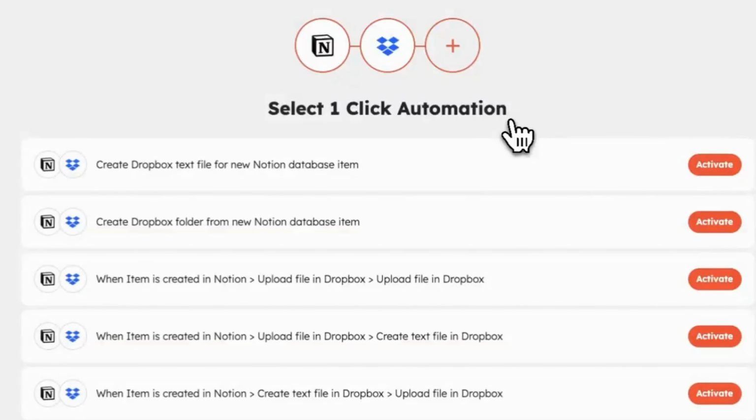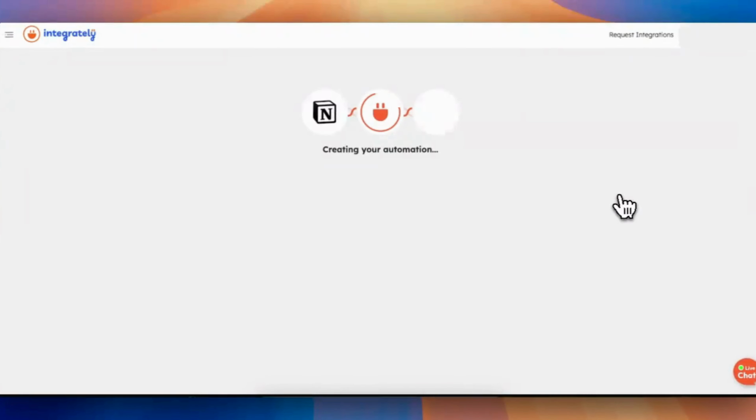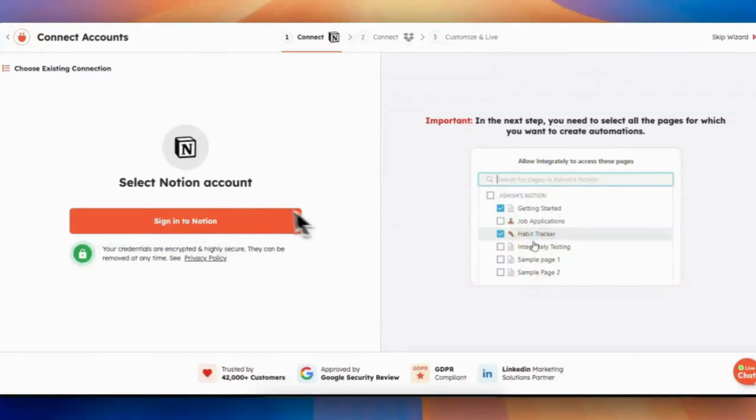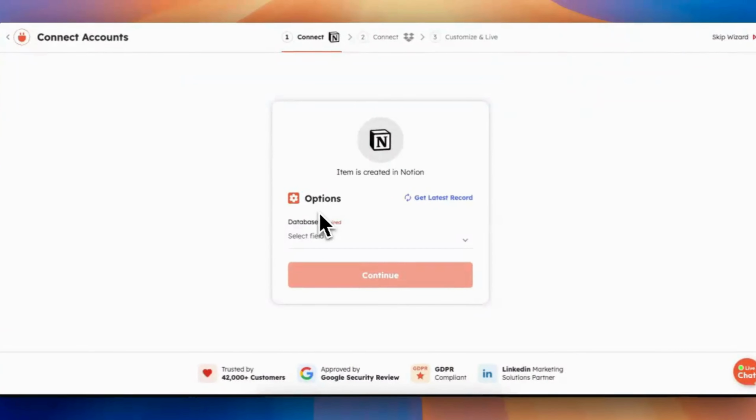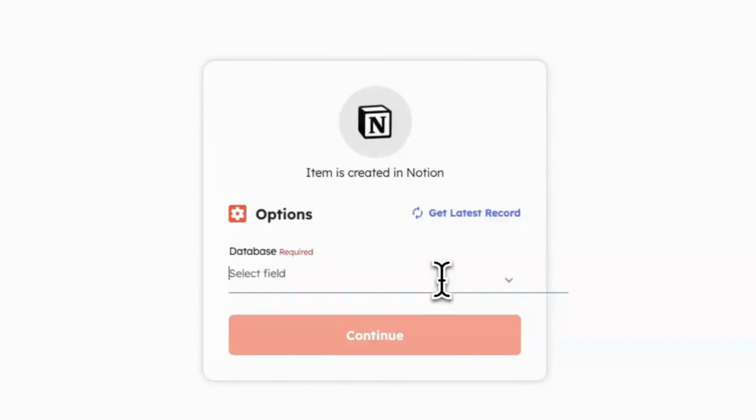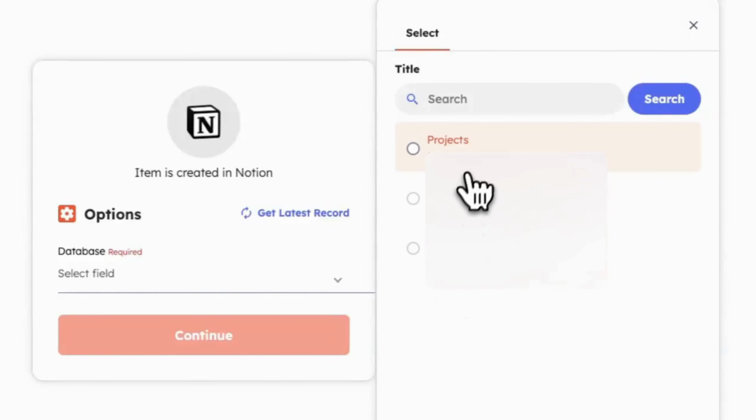From the list of available one-click automations, find Create Dropbox Folder from New Notion Database item and click Activate. First, you'll need to connect your Notion account, making sure to grant access to the correct pages. After that, select the specific database that will trigger this automation.